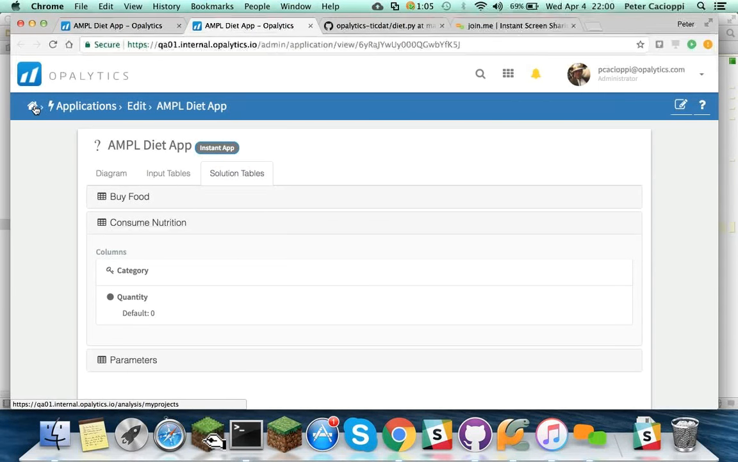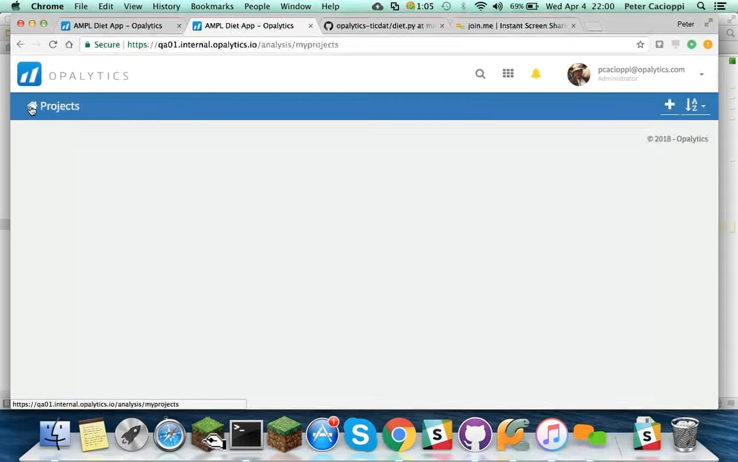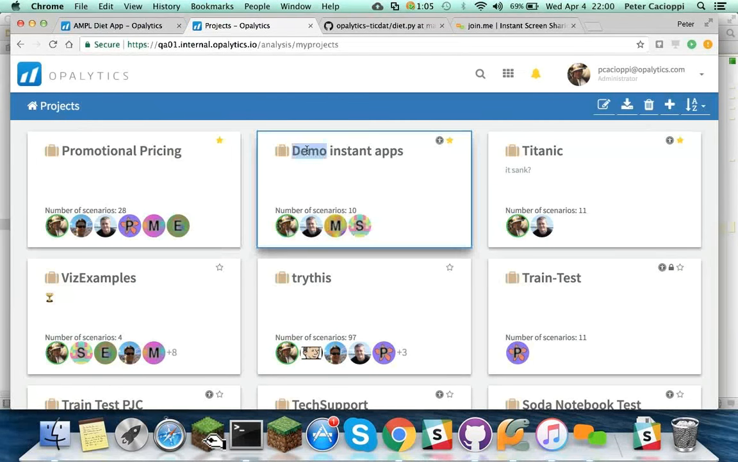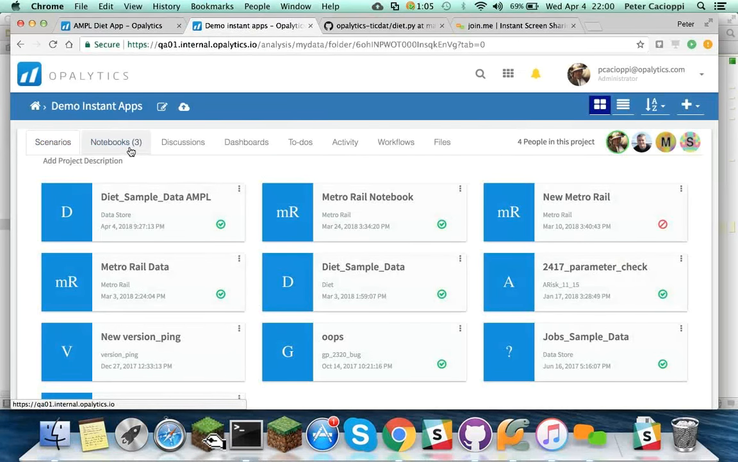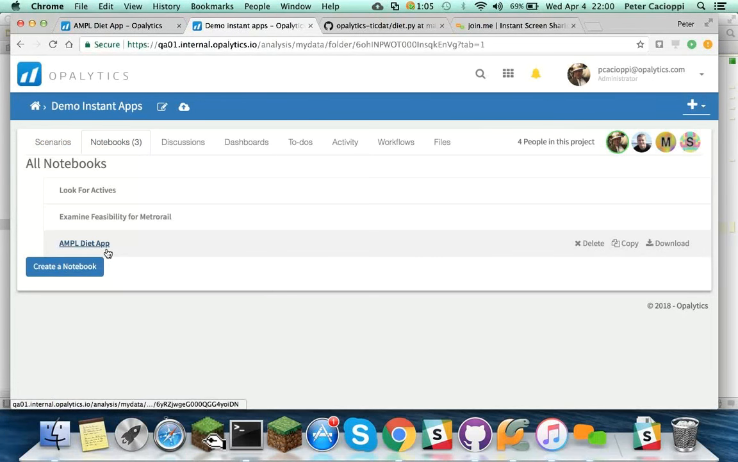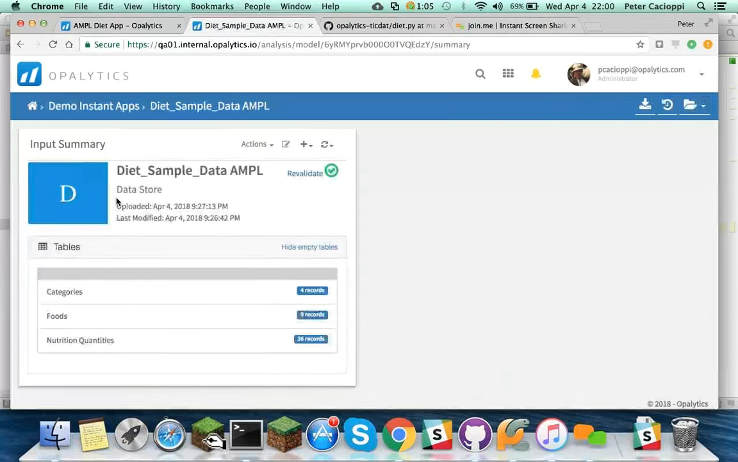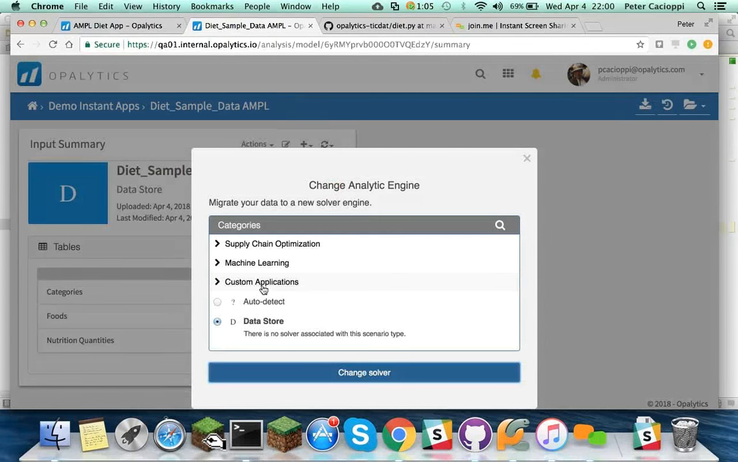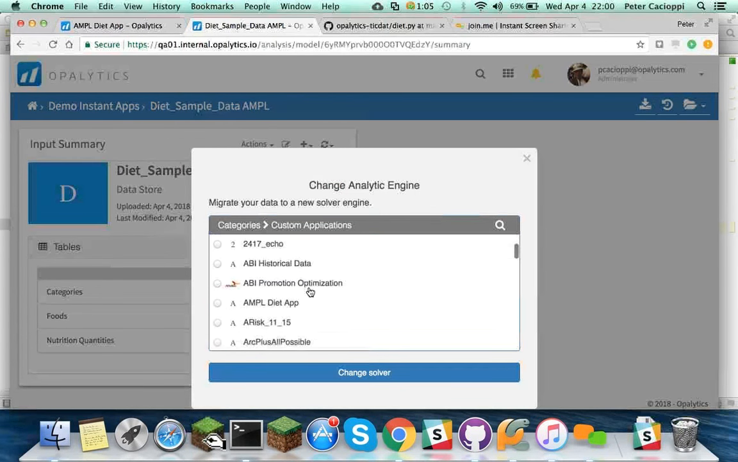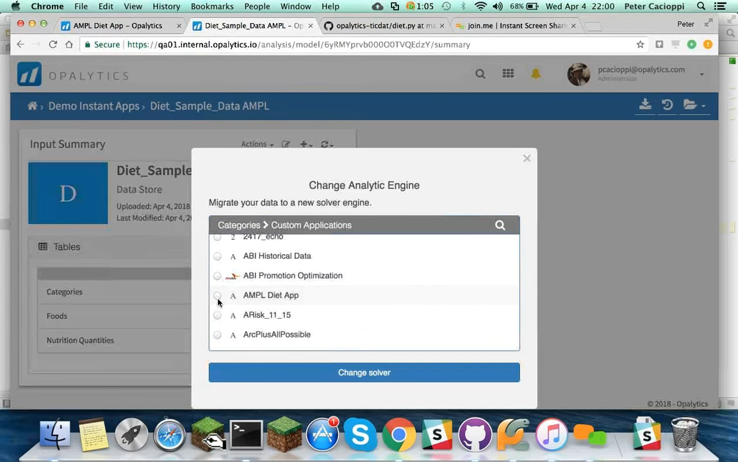And finally, let's jump back here to where we started to run it. So we were in here. We had made the notebook in here. It's still there as a notebook. So if I go back and re-edit it and save it, it'll change the saved app. But for here, we can just open this data set that I had before. The data was stored here before, just as simple data in a data store. So let's connect that to the engine that we just built. Custom app, Ample Diet app.